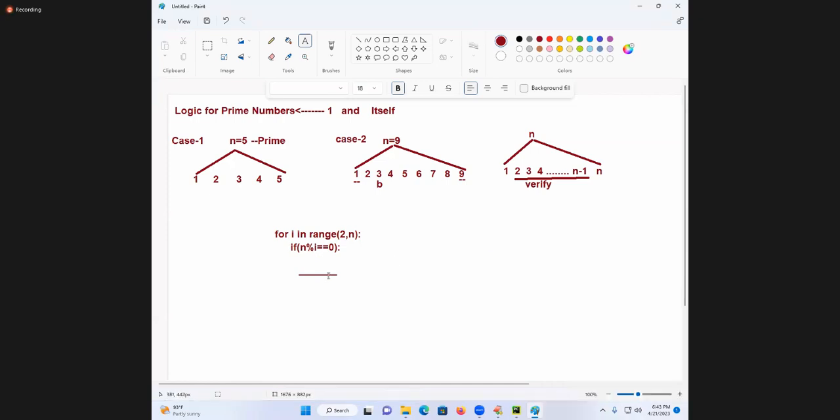Next, 4. What is the value of I? 4. n percentage I? 5 percentage 4 is also false. Just 1 minute.